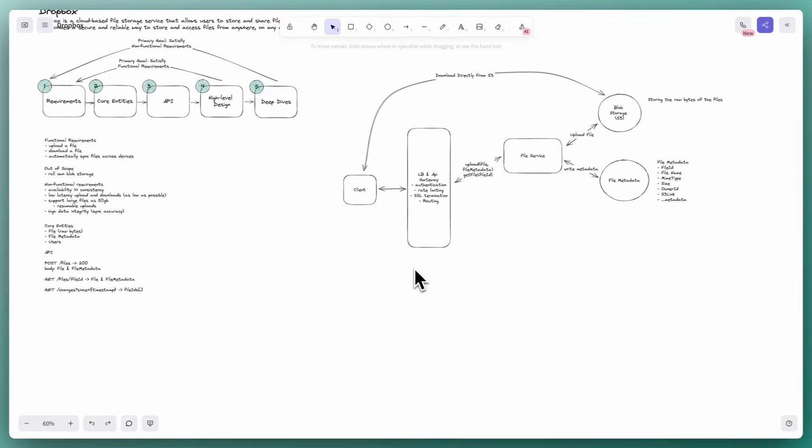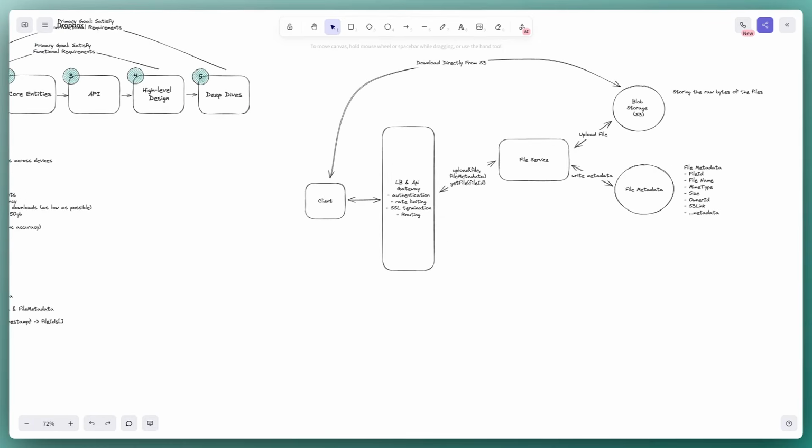Now let's focus on our last and most interesting functional requirement, the one to automatically sync files across devices. So the first thing that I want to note here is that we oftentimes just put this client box nice and small and abstract out the client for these system design interviews. And that's appropriate most of the time.